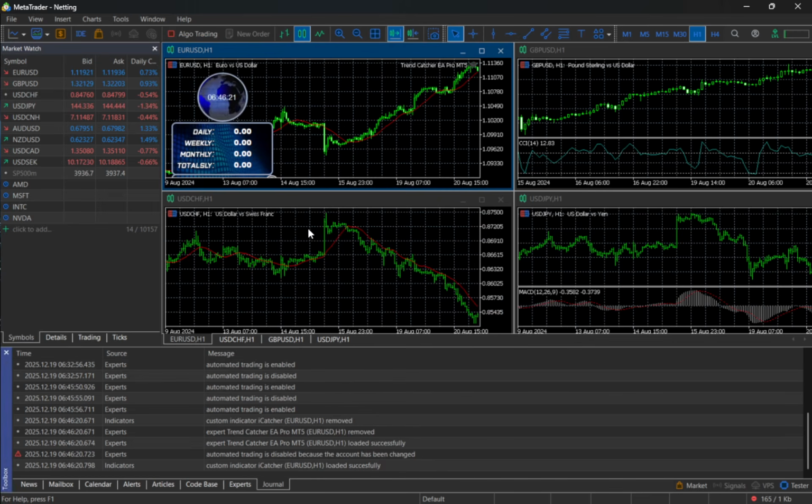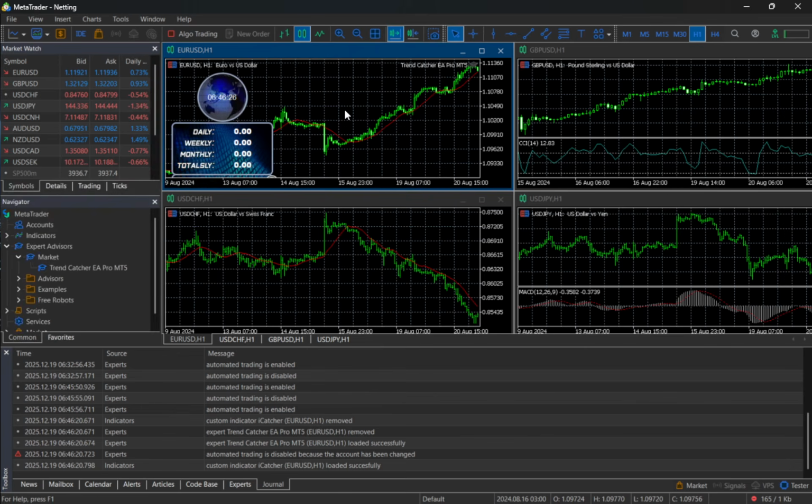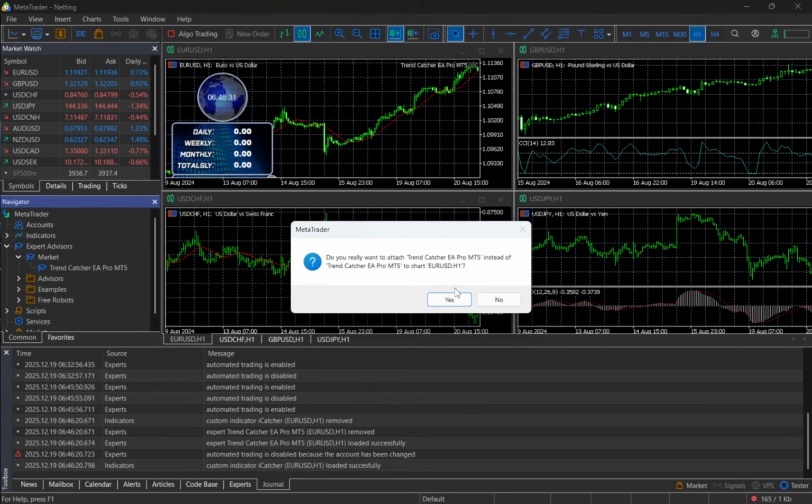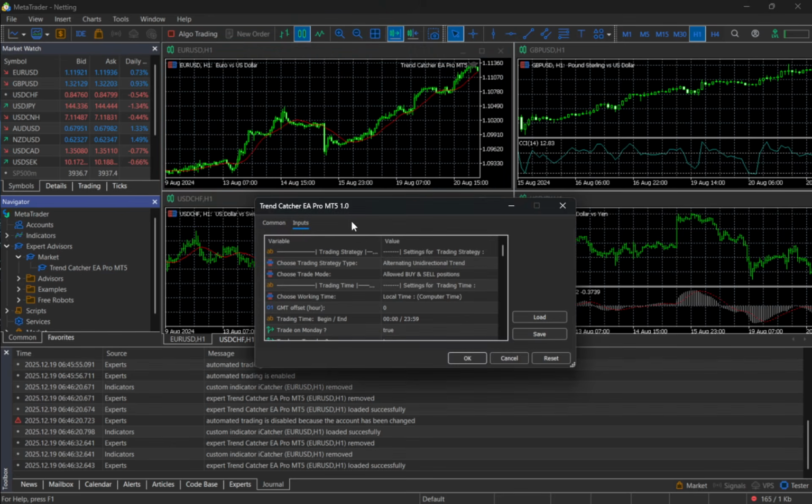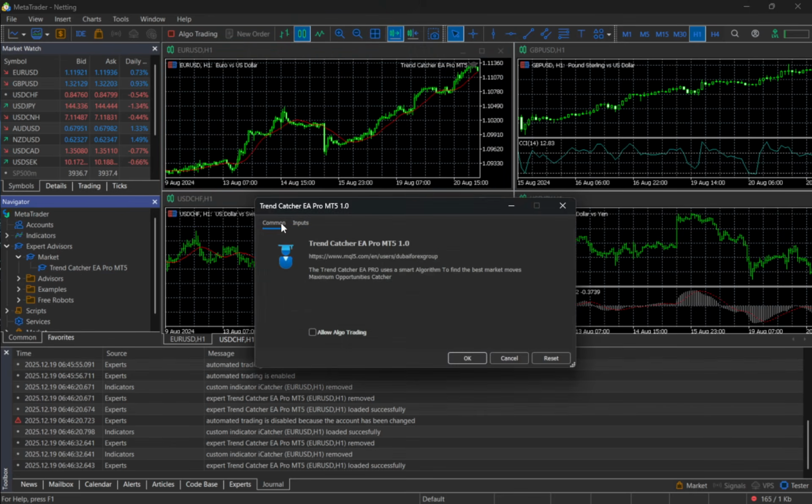Now enable trading for each individual EA. Attach your EA to a chart by dragging it from the navigator window or double-clicking it. When the EA settings window opens, go to the Common tab and check Allow Algo Trading or the similarly worded option you see there. Click OK. This permission is per EA and per chart, so if you add the EA to another symbol or time frame, you'll need to confirm it there as well.